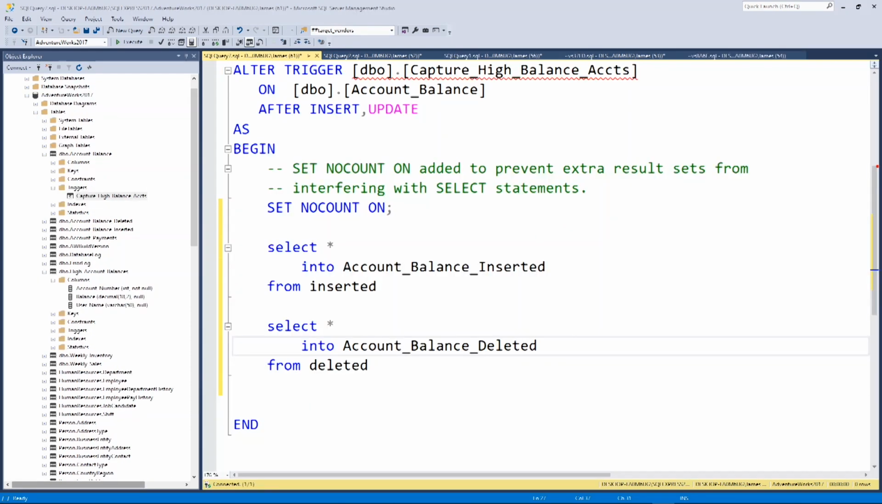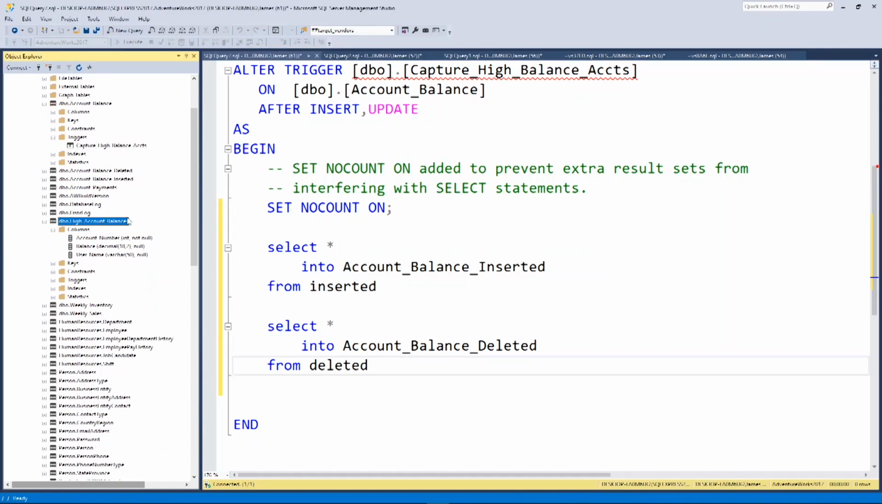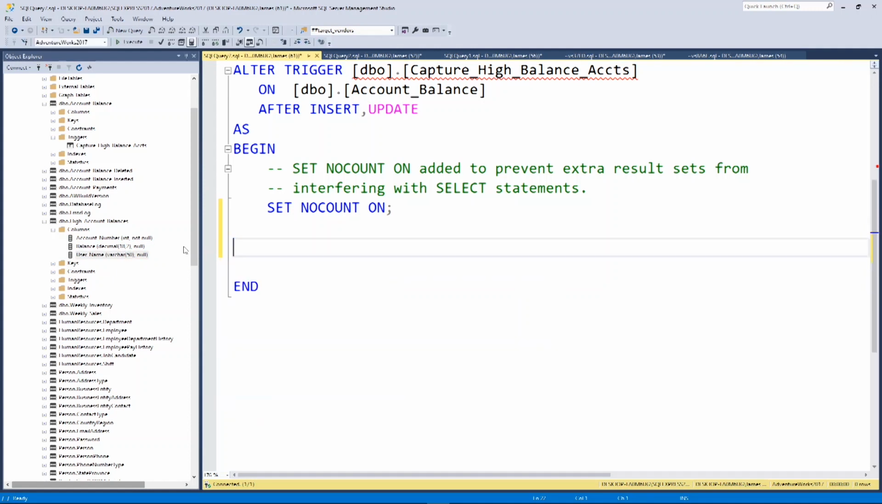All right, so now jumping back over to our trigger, let's do something a little more useful. What I've done here is I've created a table on the left called high account balances, and what we're going to do is log any account balance greater than, let's just say, $1,000 to this table. So we're going to log the account number, the balance, and the username. So let's delete what we have in this trigger now.